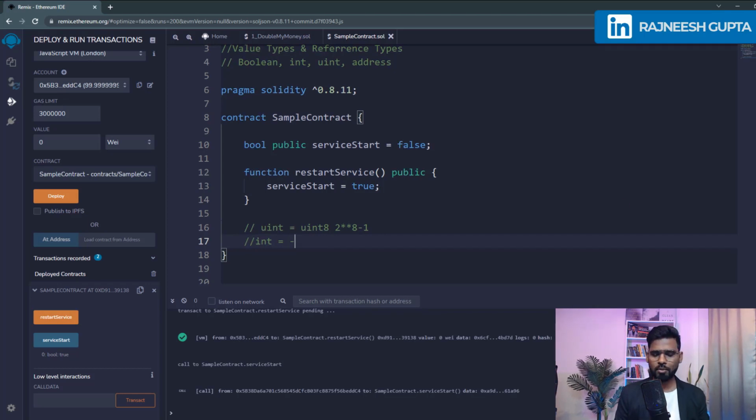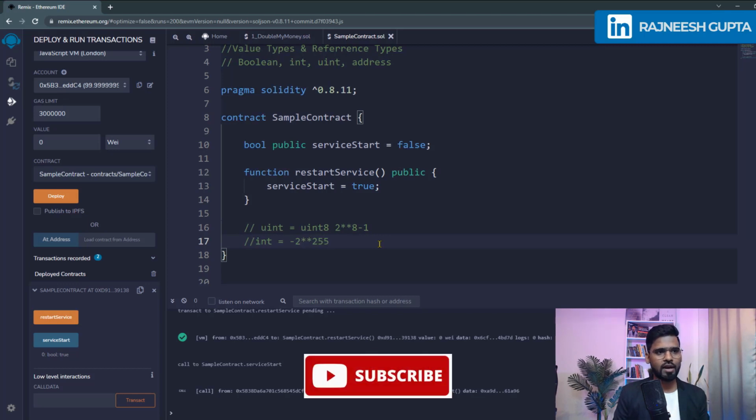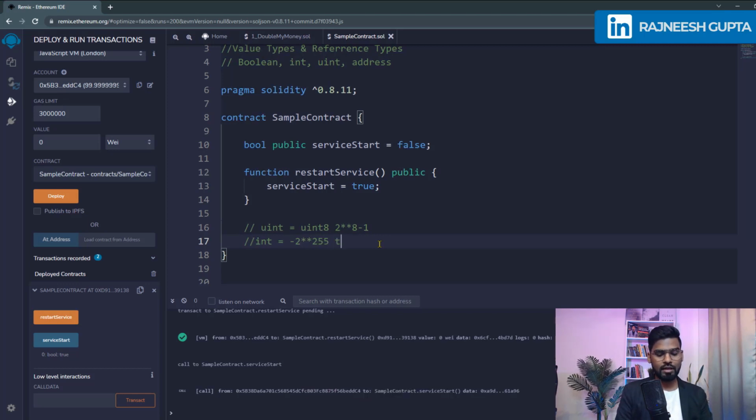That's where we can go from 2 raised to 256 minus 2 raised to 255 basically, because that's where values basically start. And in fact, remember that the values will always be 2 raised to 255. I have mistakenly told you about 256, so you can make a note of it. So 2 raised to 255 till 2 raised to 255 minus 1. So that's the overall range a signed integer can have.